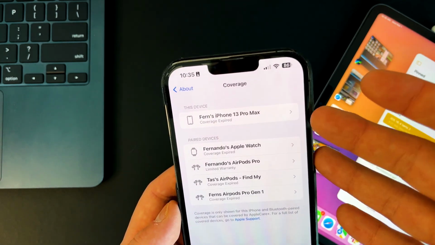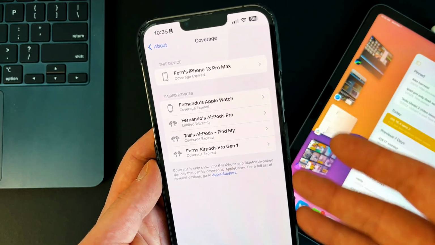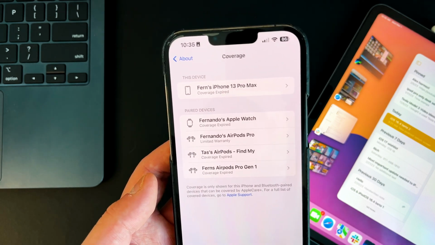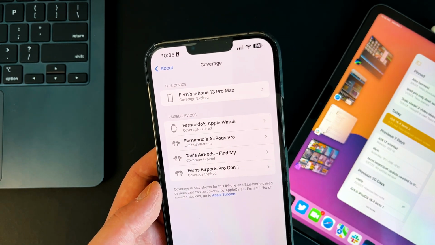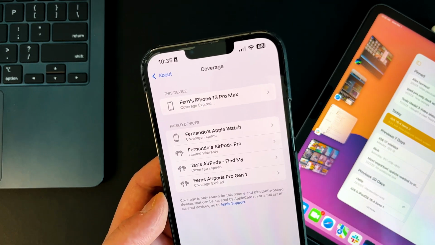So here you can see that coverage is expired on my 13 Pro Max, on my Apple Watch. I have limited warranty on my AirPods Pro, and the other AirPods Pro that I have on here are also out of warranty. So if something does happen, then they might not be able to help me. But in my actual experiences, even if you're outside of warranty, as long as it's not like a crazy amount, Apple will help you out.